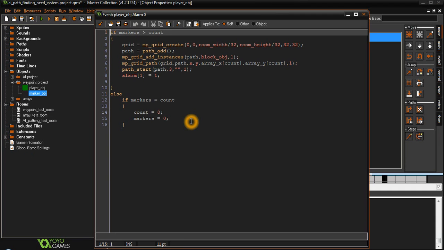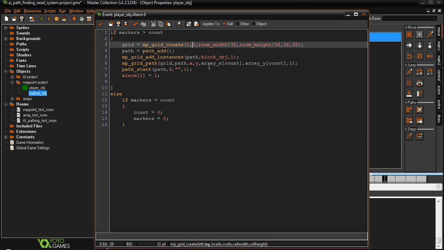In alarm 0, this is where all the action happens with the grid. We're going to first check as long as marker is the larger value than counter. You can do it the other way around. You can say if counter is smaller than marker, continue doing this. It first creates a grid. By creating a grid, you type in a variable that stores grid, and make grid equal to mp_grid_create at 0, 0, at room width divided by 32, and room height divided by 32, and 32 and 32.